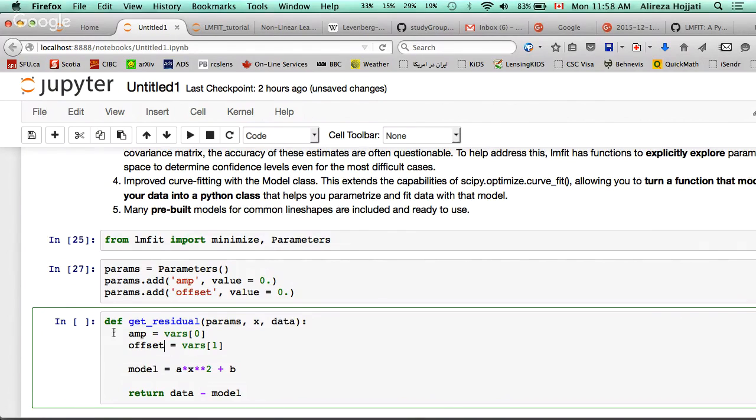So one of the ways to do that would be to say my params object has an element of amp, and I'm going to choose that as my amplitude. And I want to take the value of this object as my variable. And I'm going to do the same with the other one, offset, and I'm going to use the value. Okay? And now my model would be just a modification: amplitude times x squared plus offset.